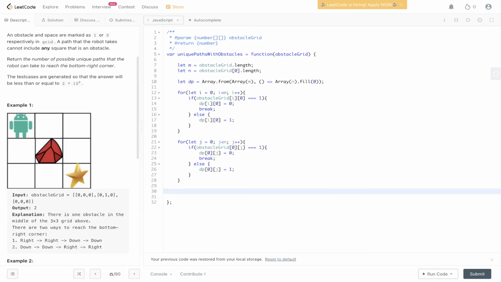Now we just need to populate the rest of the dp array grid. So we can loop through i, starting at position 1 because we've already filled in the values at index 0. Loop through j as well. So if obstacle grid at i j is equal to 1, so if it is an obstacle, we just set dp at i j equal to 0. Because there are no potential paths there.